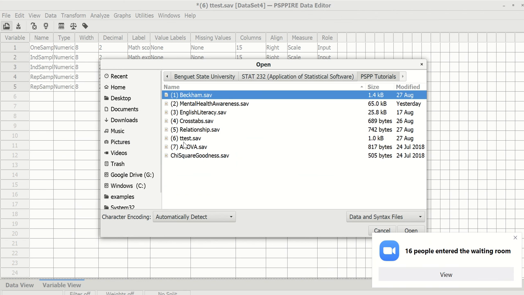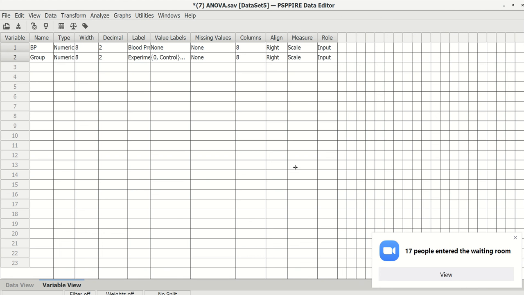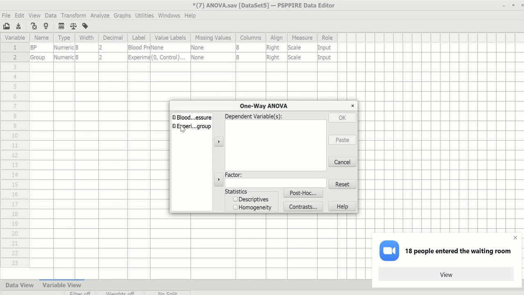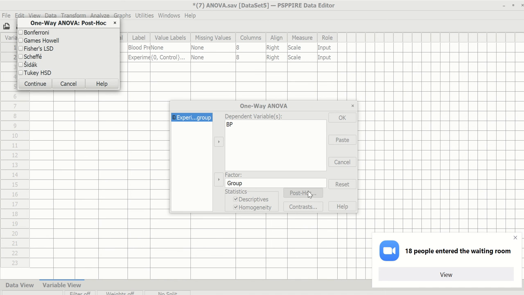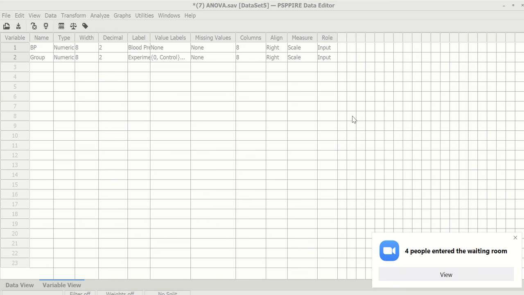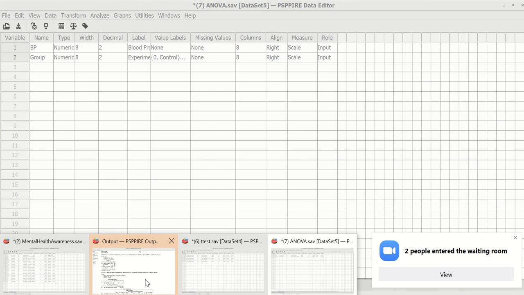Let's try to do ANOVA. Let's compare means on the ANOVA of the blood pressure and the group. Let's ask for homogeneity and descriptives, the post hoc. Let's ask for a Tukey, for example, assuming that the data is normally distributed. Okay, let's go to the output.